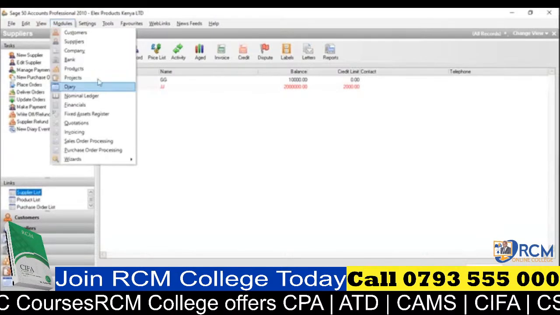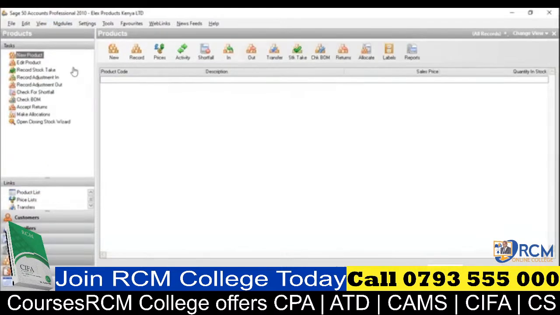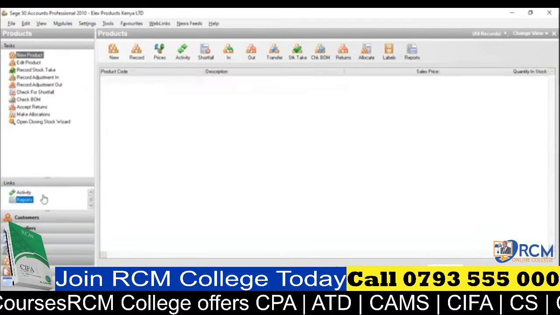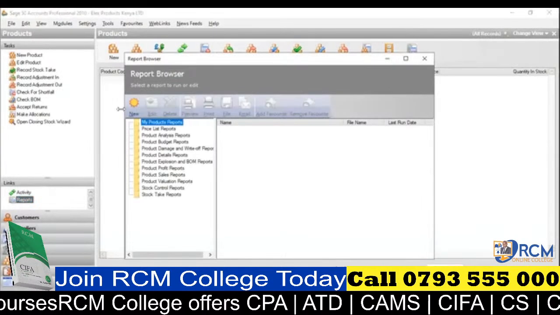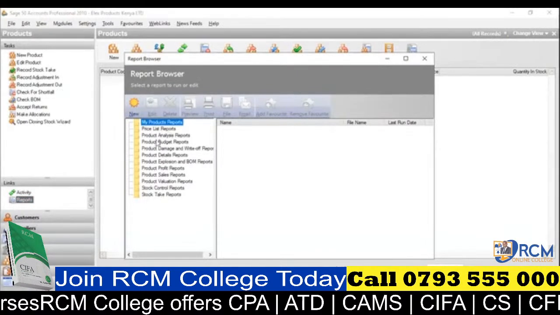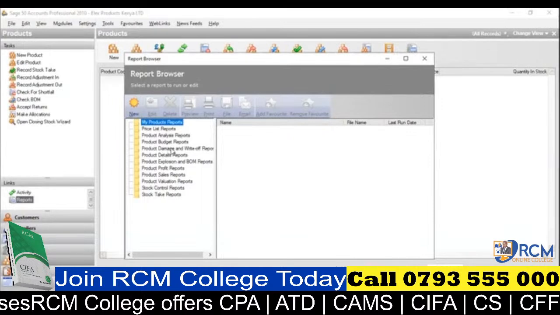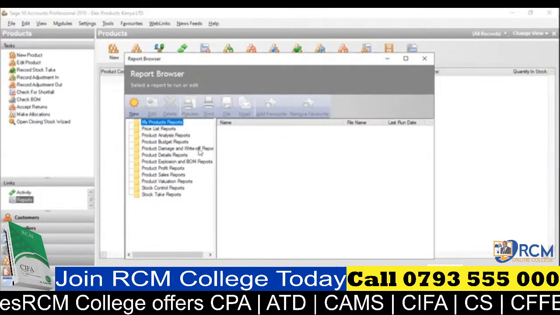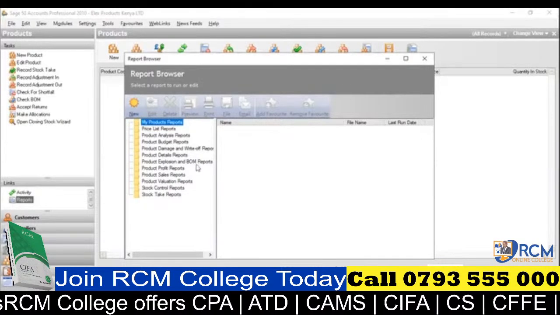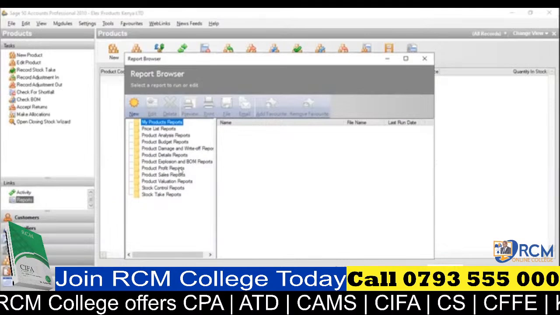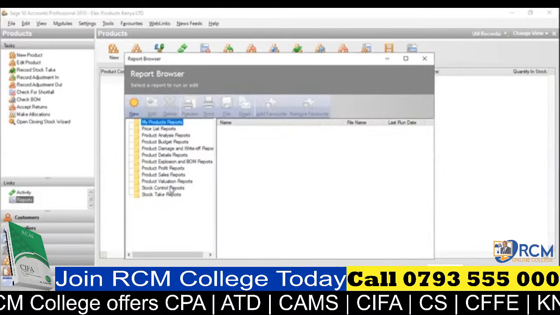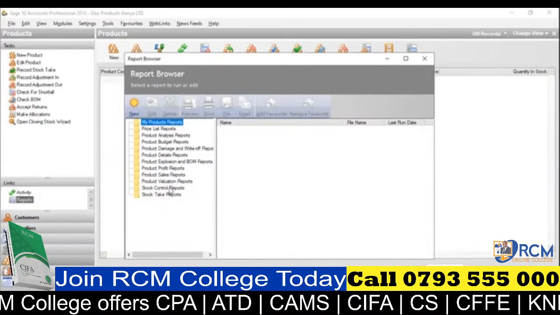So I will go to modules and then products. So products also means stock. So the report that will be generated will be your stock report. So you go to reports, and then from here, I've got my products report, price list reports, product analysis reports, product budget reports, product damage and write-off report, product details reports, product explosion and BOM reports, product profit reports, product sales reports, product valuation reports, stock control reports, and stock take reports.